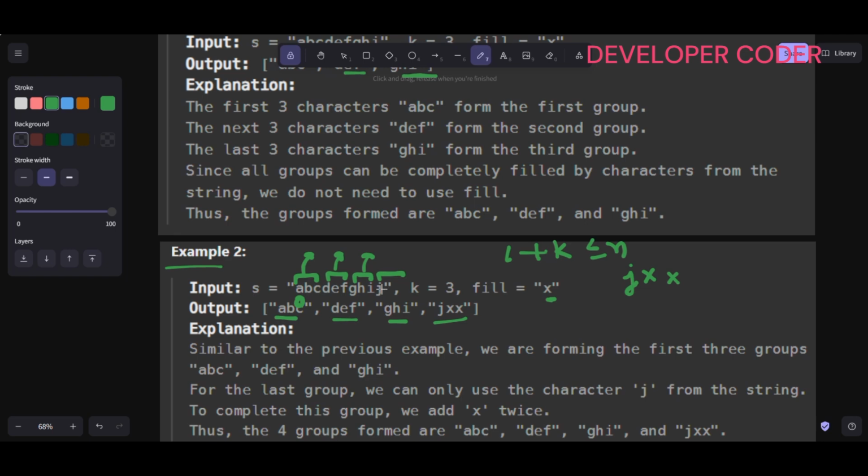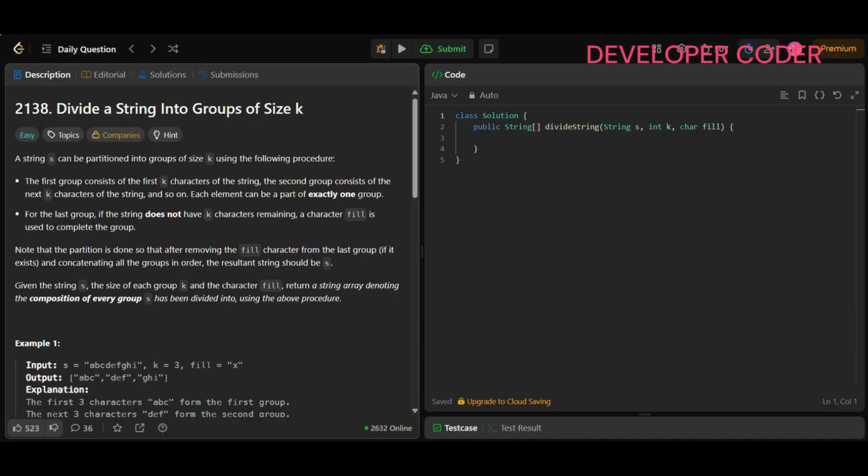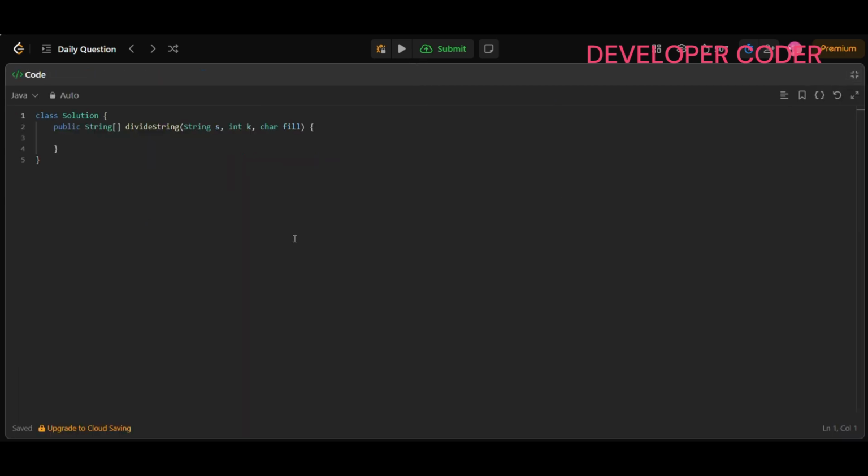Here, if you see, the i plus k value is not going to be less than or equal to n. So what you need to do in that case is pick this value and create one string builder, and using the string builder calculate the length. Length is just 1, but we need length 3. So for the remaining portion, just append the fill character in the string builder, and then add this string builder back to your list of strings. And in the end, just return the string array that you have. So very simple. Let's write the code, and then I will also explain everything line by line.